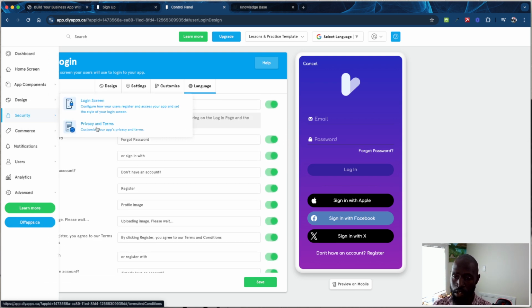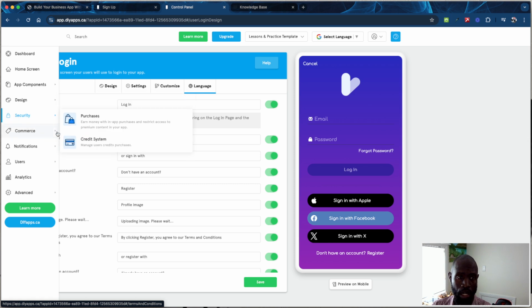Privacy and terms, you can either use our default privacy and terms, or you can always change or add yours. Commerce, purchasing and credit system. This is if you want to do in-app purchases, and also if you want to do a credit system where, my example would be, you're giving people tokens, and they can redeem their tokens as they use your content, and then they can win something or purchase something.